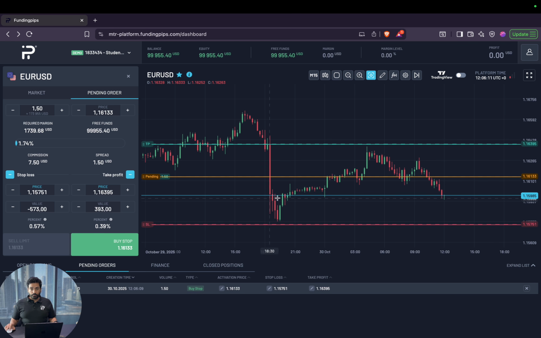So I will confirm my entry here, and it will show my order in my pending orders. When the price reaches here, it will immediately execute my trade with the selected stop loss and the selected target profit. Now, if you're someone who is a scalper and doesn't want to go through this whole process and wants to take trades very quickly, you have the market order section for that. So we will explore that as well. I will cancel this order.